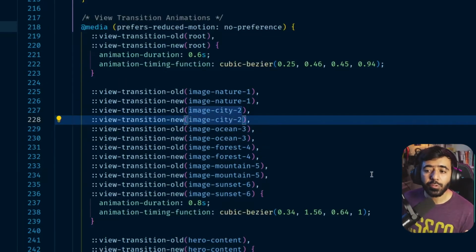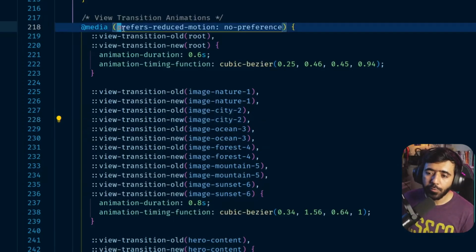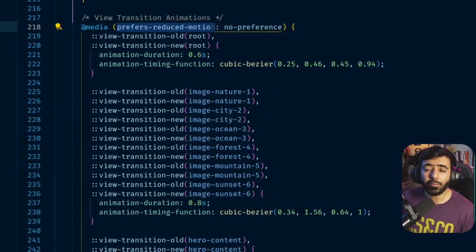Now, as a side note, I want you to also consider accessibility. So do use prefers-reduced-motion. So when someone opts out of these animations within their system configuration, we are not really bombarding them with animations just because we think they're cool.